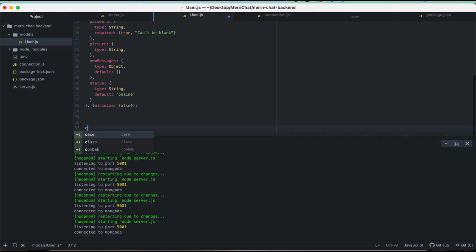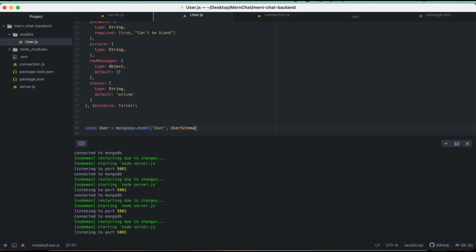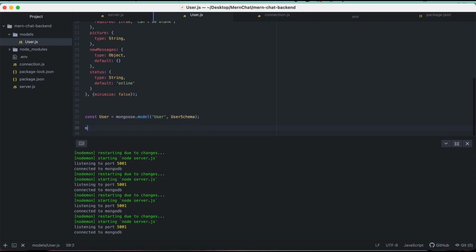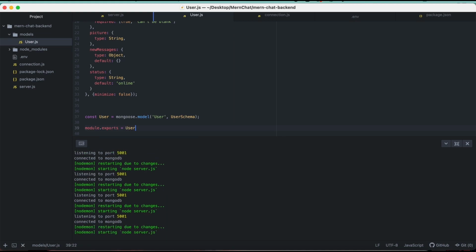And we can now say const User, creating the user from the user model. So mongoose is creating the user from the user schema. So you say mongoose.model User. Okay, so from the user schema we create the user model, and we say module.exports equals User. Okay, so now we are exporting the user model.